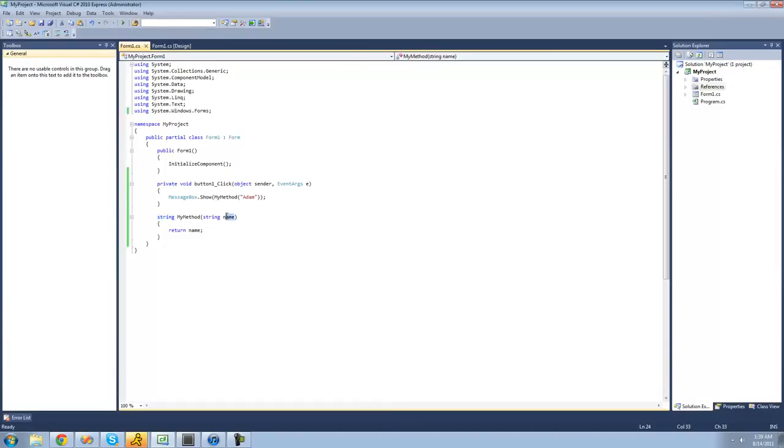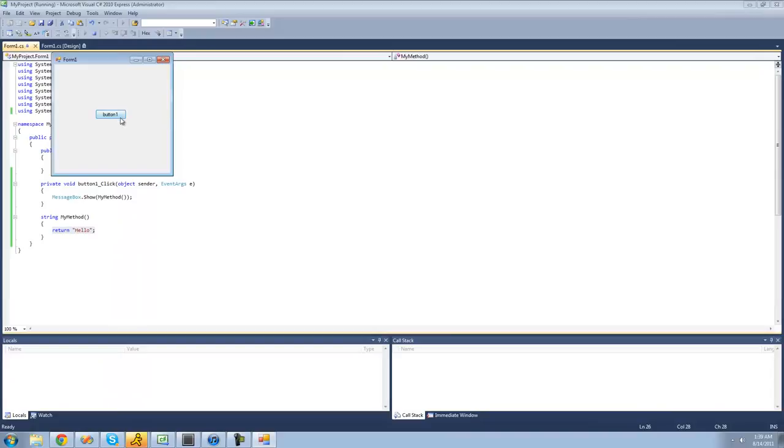Alright, and we could just return something static. We don't have to make it be what the user passes through right here. So we could just say return hello. And then we would just get hello inside of a message box, since what it does right here is it just calls this method, and this method, remember, represents a string, and then it just sets my method equal to hello, and then it just displays that inside of a message box. So we should just get hello.